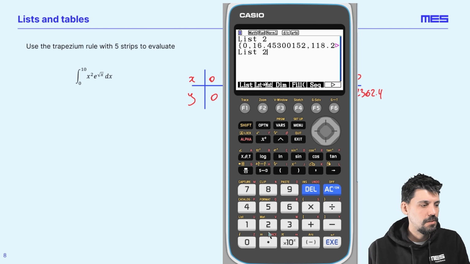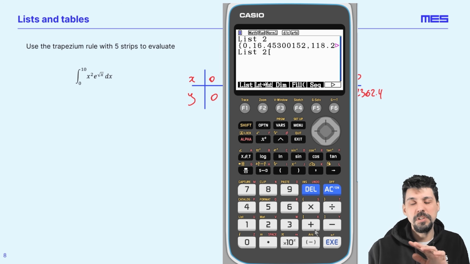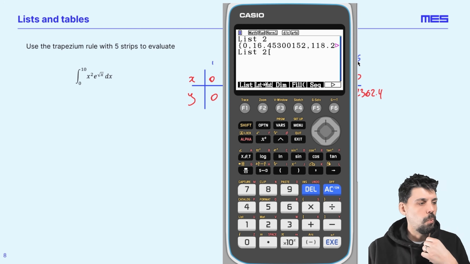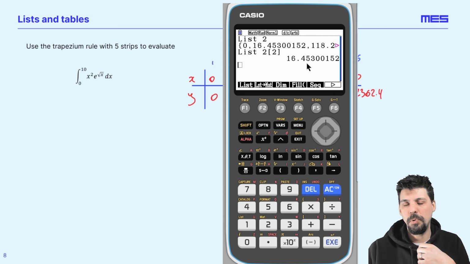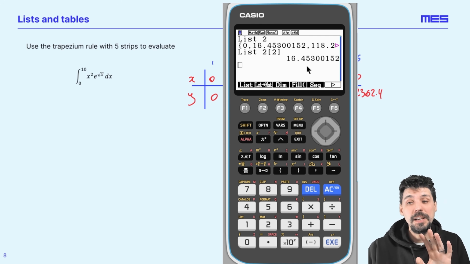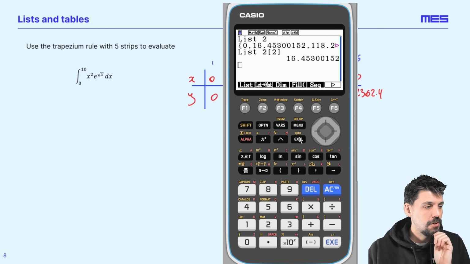And you can call up elements of the list. I could go list 2, and then we're looking for our square brackets. Those of you that do computing will be used to this. Importantly, again, this is more for those of you that do computing, it indexes at 1. So if I want the second element here, if I do it like this, it will give me 16.45. And you can really start mucking around.